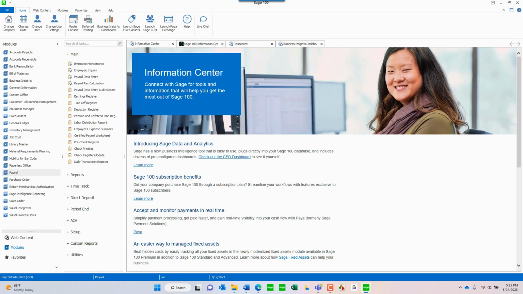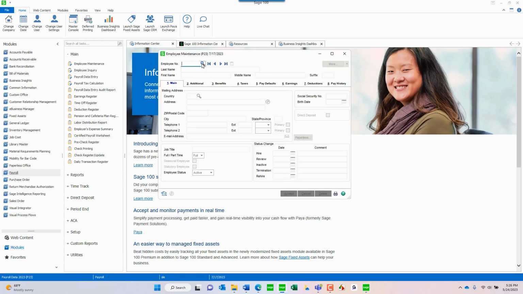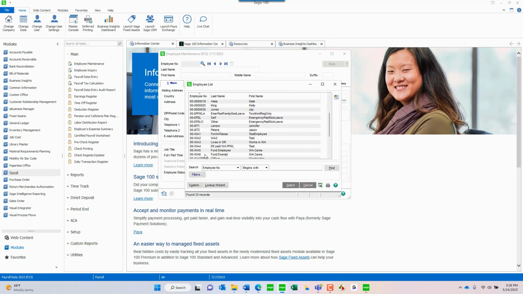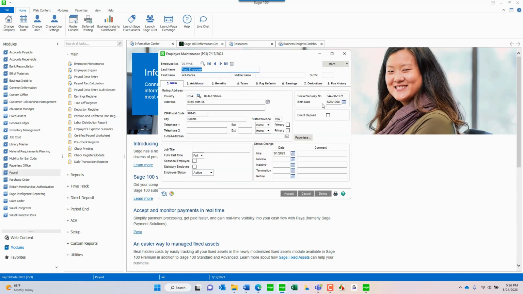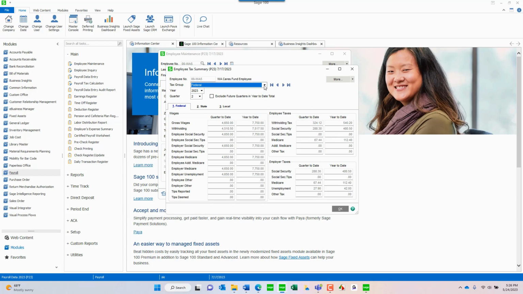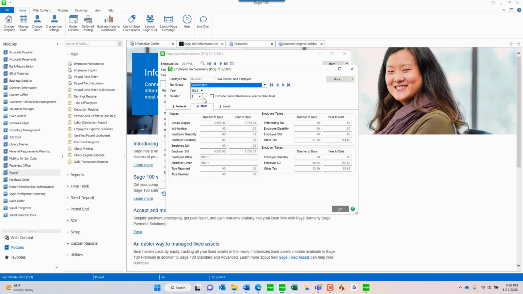The last information I want to show you, now that the checks have been posted, is the detail of the Washington Cares Fund tax in employee maintenance. So let's take a look at employee maintenance for our employee that has the tax. To get to that, under the More button, we're going to go to Tax Summary. And this is a Washington tax, and we're posting this in Q3 because it starts in July. And then let's go to the detail, so under the More button, Detail.